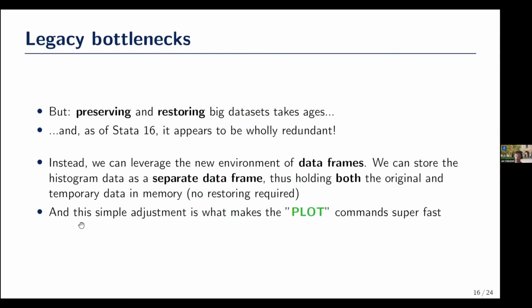but there's a problem with that. And that is that preserving and restoring these big data sets can take forever. It can take hours, literally. And this was kind of an inevitable issue in earlier versions of Stata, but as of Stata 16, this is basically redundant, because now we can leverage the new environment of data frames.